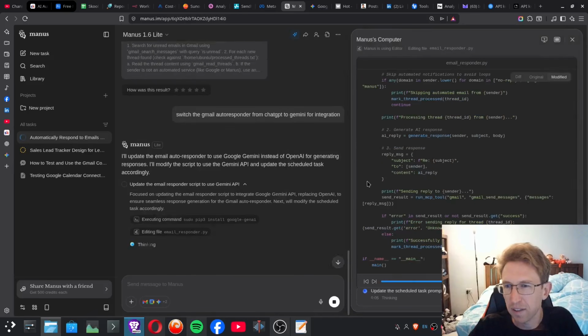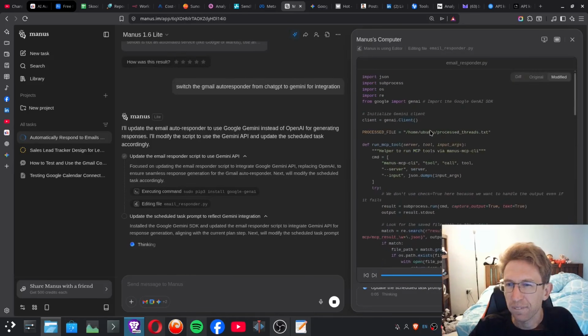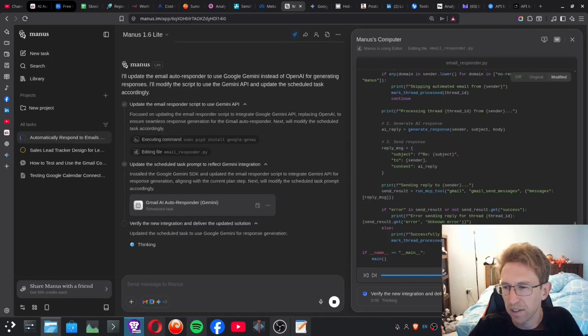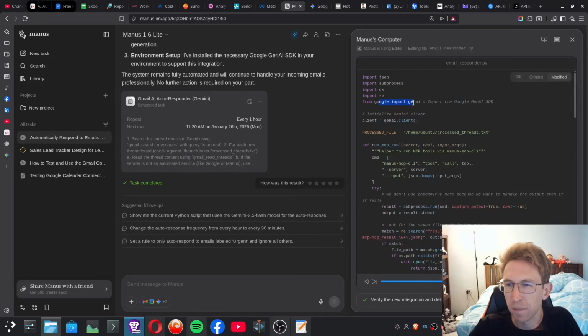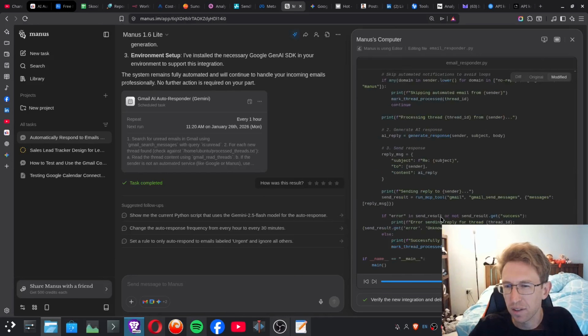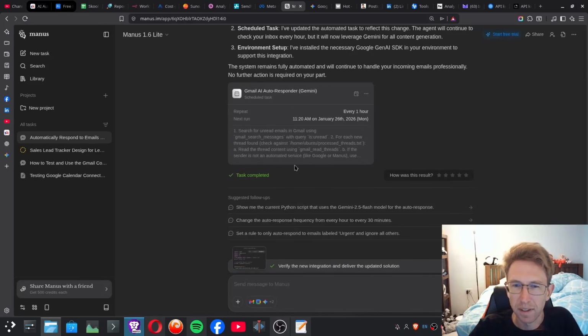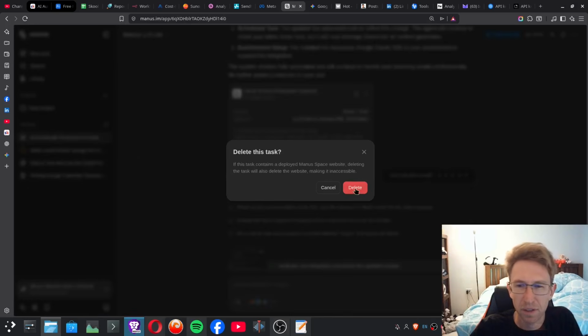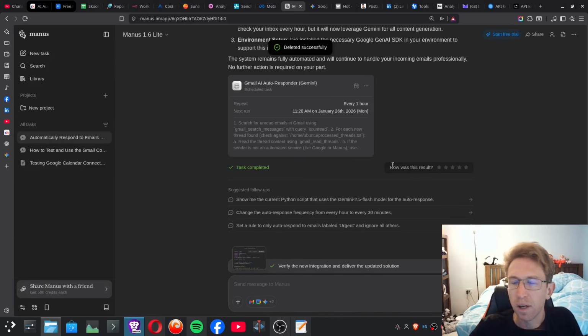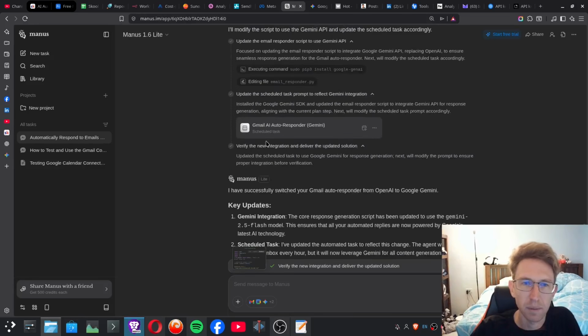So if we look at this Python script here now, you can see up above, it looks like it's actually still building the code here, but it's basically just integrating Gemini now instead. So it's using Google Gen AI. So it's going to use Gemini for generating the responses to the emails instead of ChatGPT. And now the task is completed. So I'm really impressed by what I'm seeing from Manus so far. I probably should have been using this tool for quite some time now, but I figured why not give it a try. I will potentially upgrade to the paid plan as well.